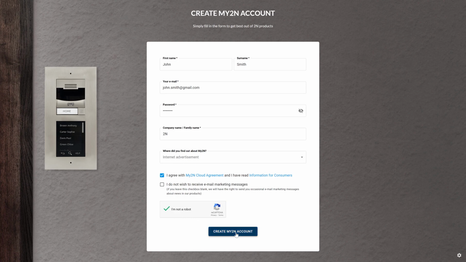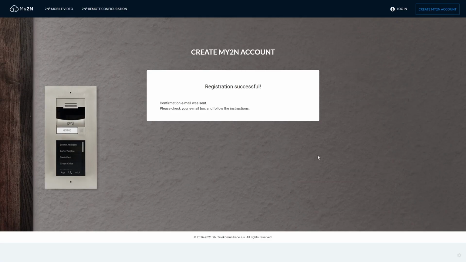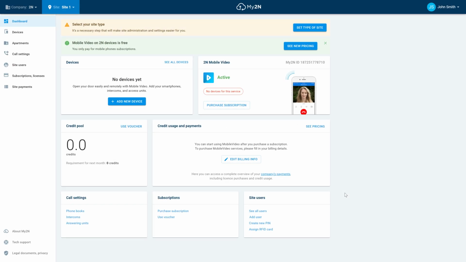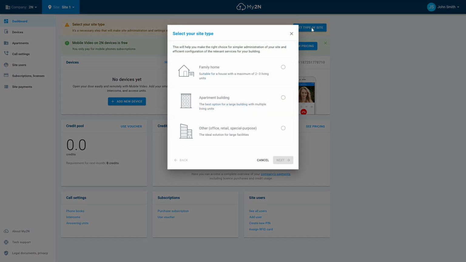A verification email will be sent to the email address you filled into the form. Click on Verify Account, which will take you to the My2N dashboard. Your first step here should be to select your site type. Please choose carefully as you won't be able to switch to another site type later on.